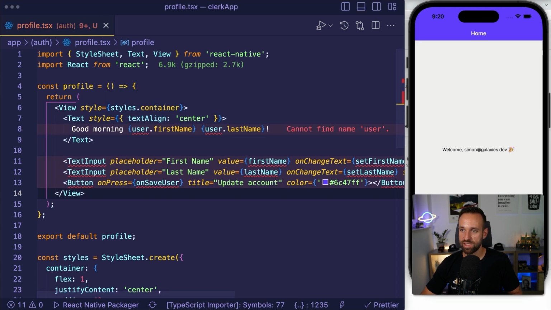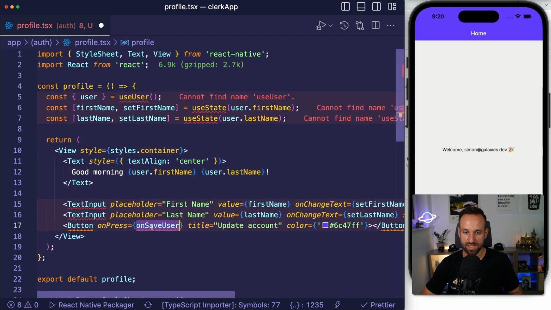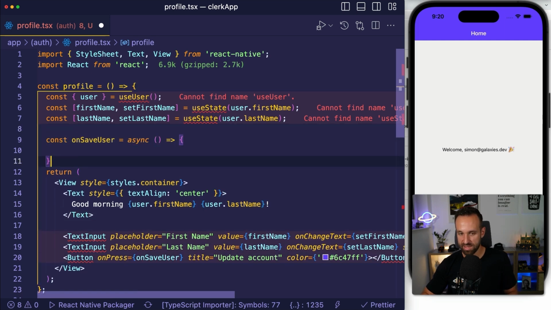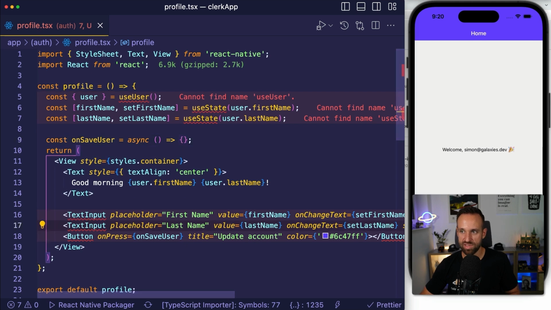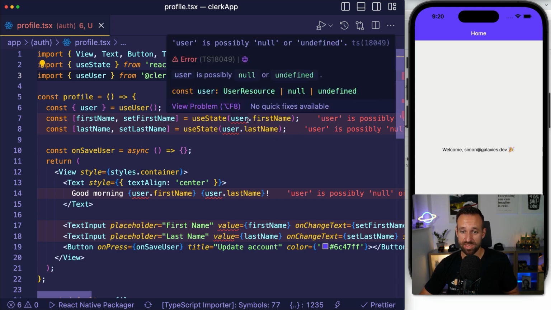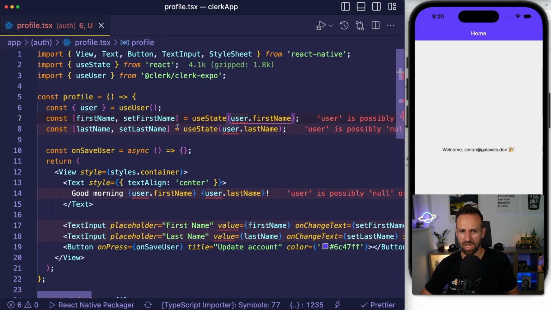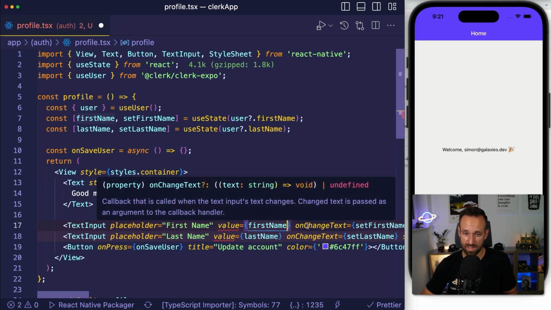I want to greet the user by its name, and I also want to save the user data to update my profile, because yes, this is also possible. And again, if you want to see more about using the avatars or image upload, please let me know. User is possibly null. I wouldn't say that, but well, why not? So if the user is null, we're gonna make this optional.